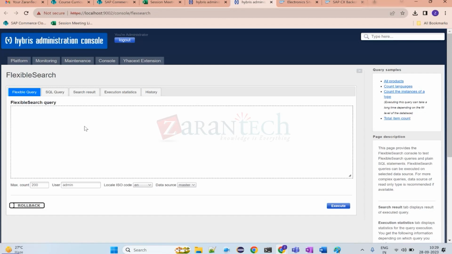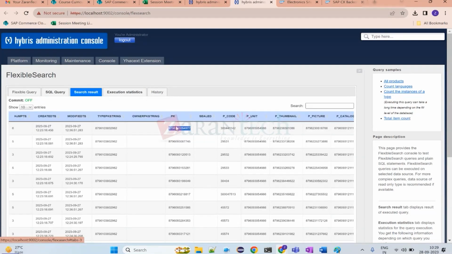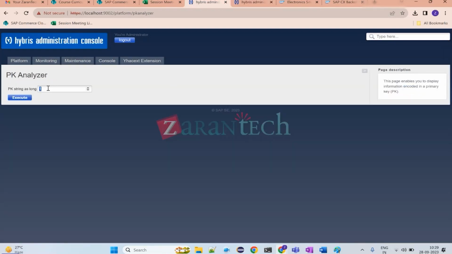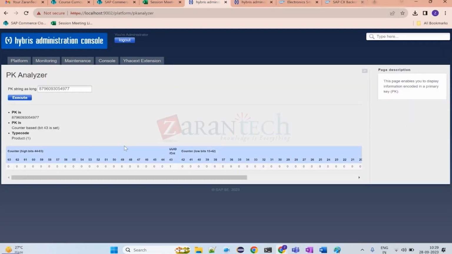Just flexible search. Don't go on the syntax currently. Just select star from products. I'm executing, and you can see here the PK we have. Suppose someone is giving the PK value for you, and in the console you got the PK. You don't understand which table this PK belongs to. Just go here, paste it, and it is saying it belongs to the type code product.